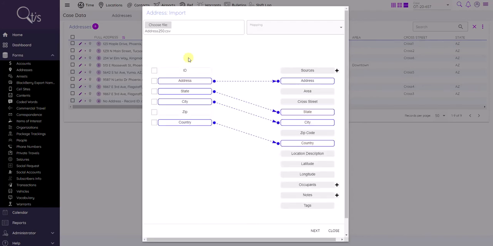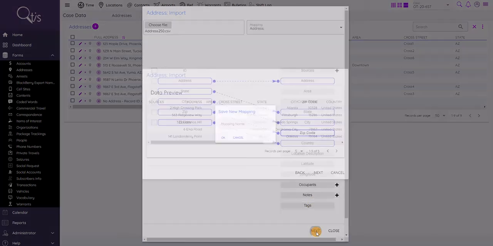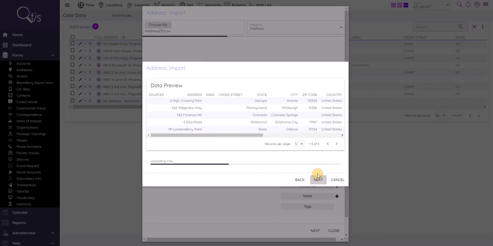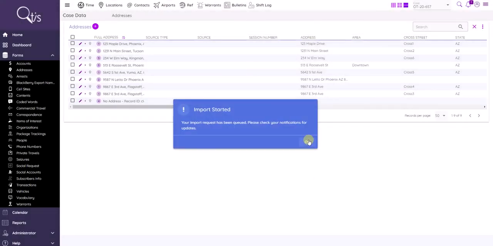The left-hand column are all the columns that are found in your spreadsheet, and on the right-hand side you'll see all the available columns that are in your form. The system will automatically connect the items that are a match, and those that are not, maybe because the spelling is a bit off, you can manually connect by clicking on the item on the left and clicking on the item on the right. You can continue with your import, save the mapping if you'd like, and by hitting next, you've begun the import process.